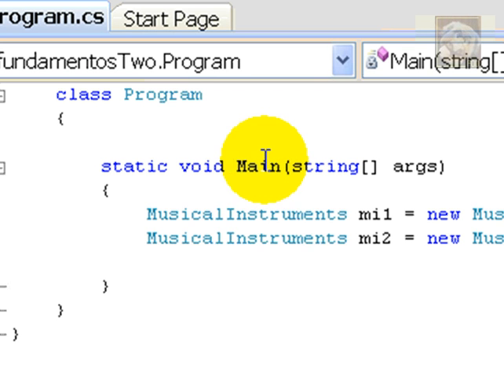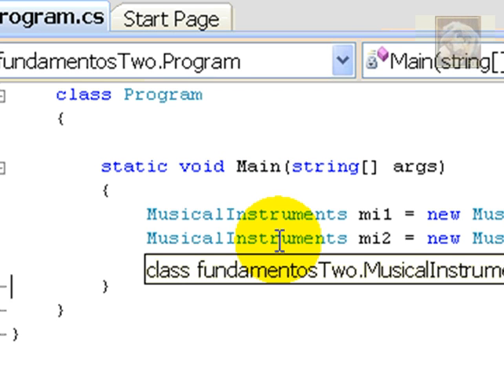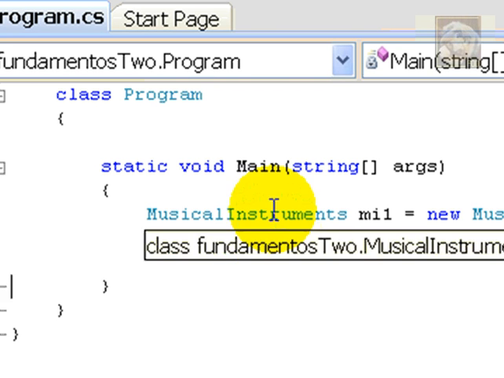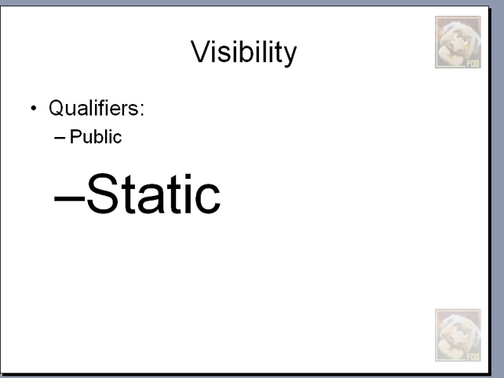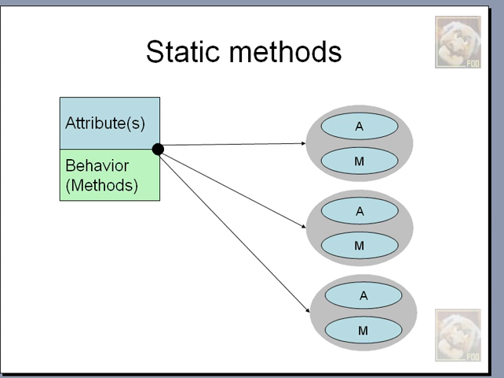This is the entry point. This is the first method that will be called in the whole application, regardless of how simple or complex the application is. So why is it that main is static? What is the reason for it? What does that mean? Well, it means the following.